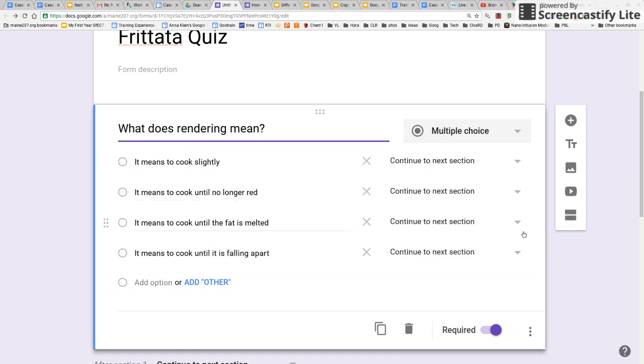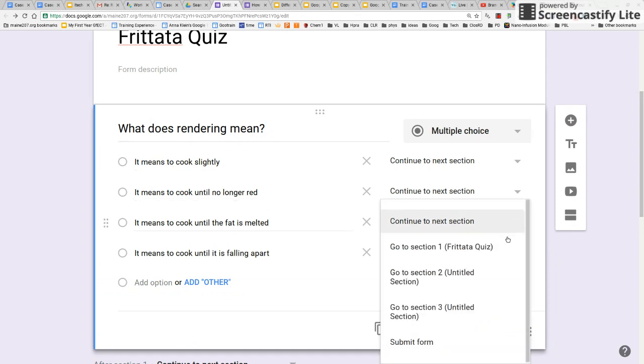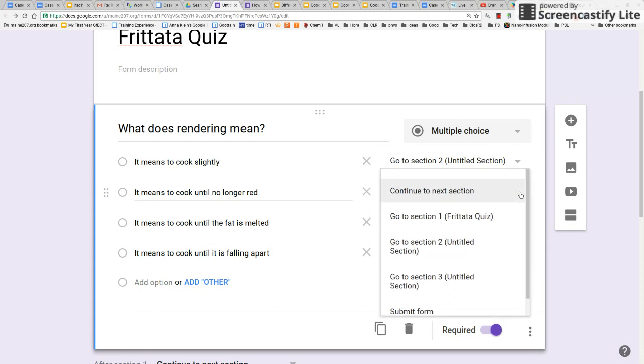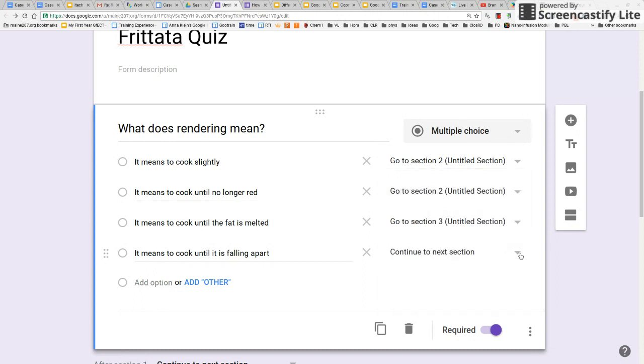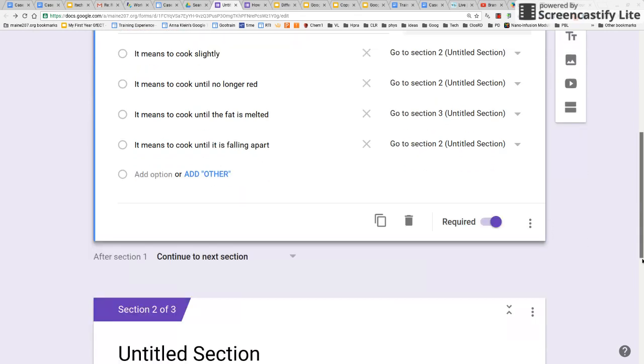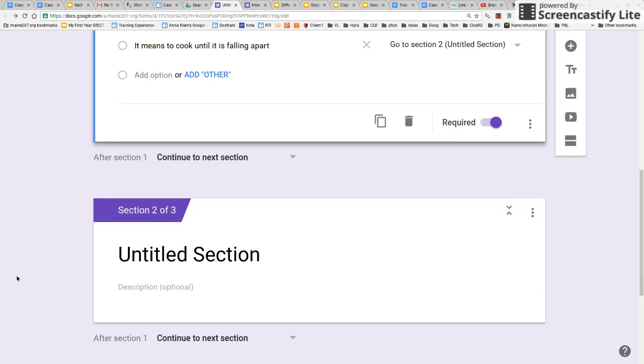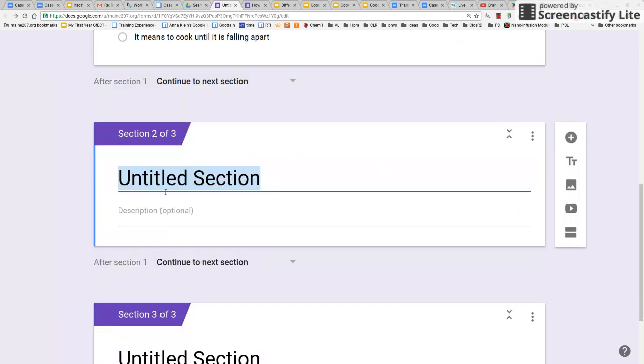So this is my correct answer. If they answer correctly, they're going to go to section 3. If they answer incorrectly, they're going to be going to section 2. Okay. Now, section 2 is where all the wrong answers are going to be going. So this is my entitled section. I'm just going to call this section 2.